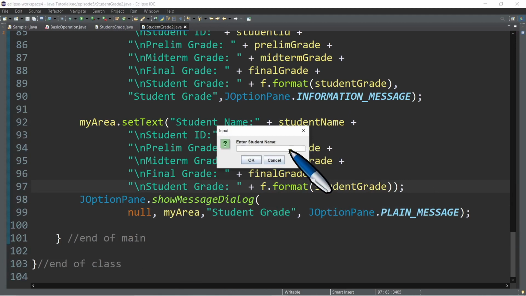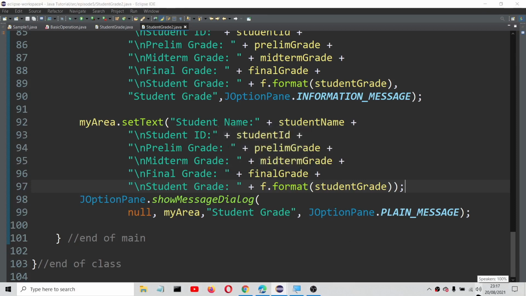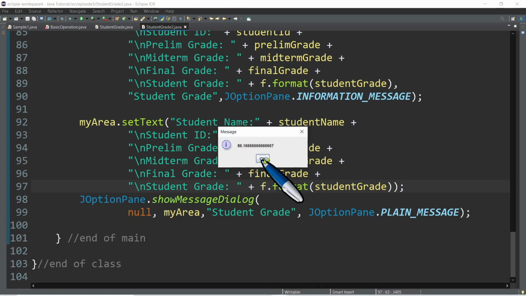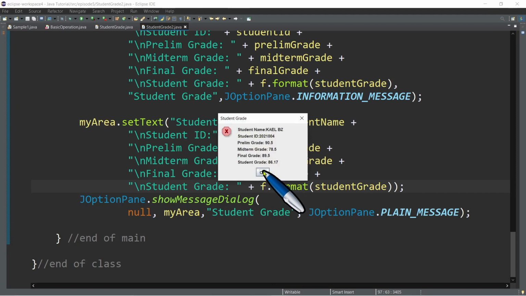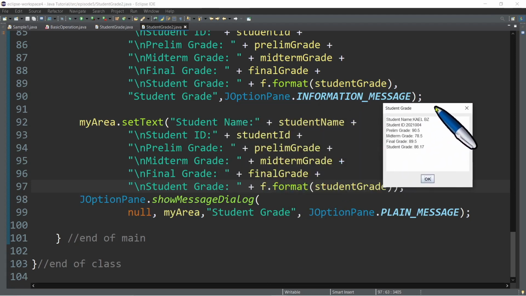So we have, again, for example, 2021 004, prelim 90.5, and then midterm 78.5, and then final grade 89.5. So the first output, the second, the third, the fourth, the fifth, sixth, seventh, eighth, and here we go. This is now an example of a dialog box with a text area inside. We attach that in our message dialog, and we change the default text on the title bar. We have now Student Grade, and we omit the icon by using JOptionPane.PLAIN_MESSAGE. So the last output statement is the one having a text area with a background color.